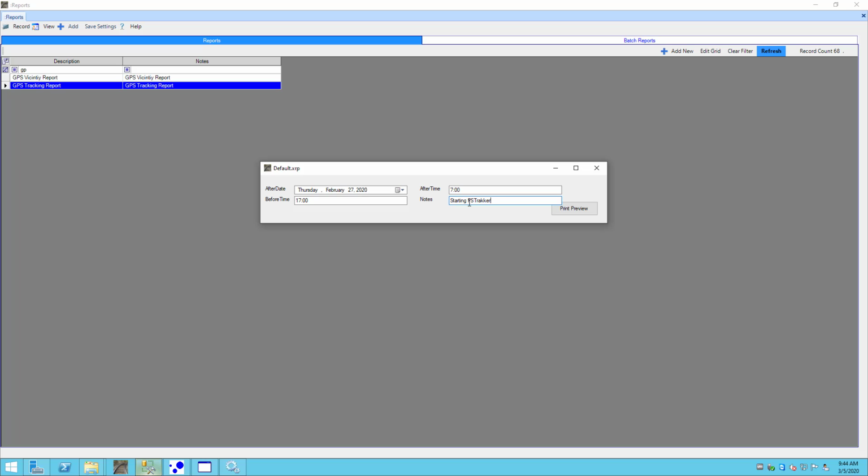So however you want to use that, this gives a lot of flexibility to find out all kinds of different things about what's going on in the field and have a better understanding of what your reps are doing, identify potential problem areas, and help resolve them quicker.